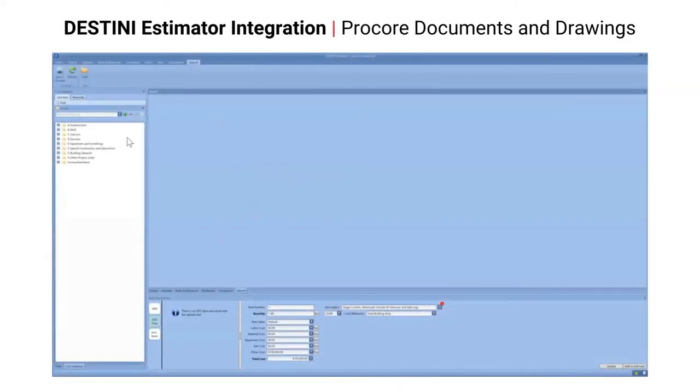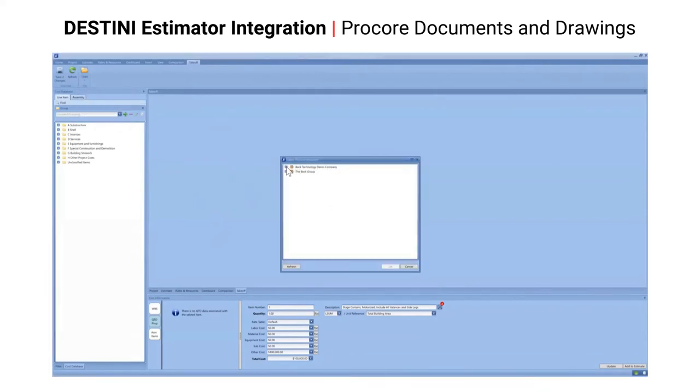Here is DESTINI Estimator's integration with Procore Documents and Drawings. First, load your document. My login information was saved from the Procore Financials integration demo from earlier. You can navigate through your projects and you can see that there are two folders for documents and drawings. This allows you to upload PDF or image information that you might have in your Procore account. You have the option to select any of the versions that have been uploaded for that particular drawing.